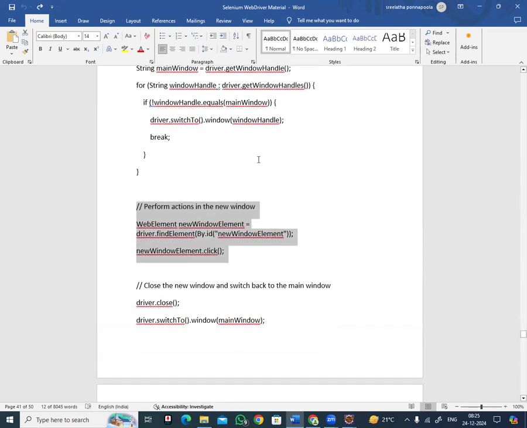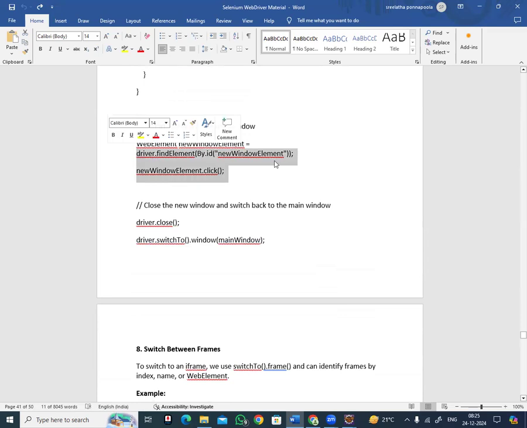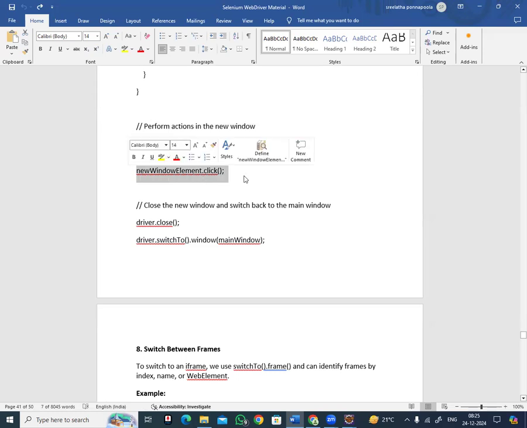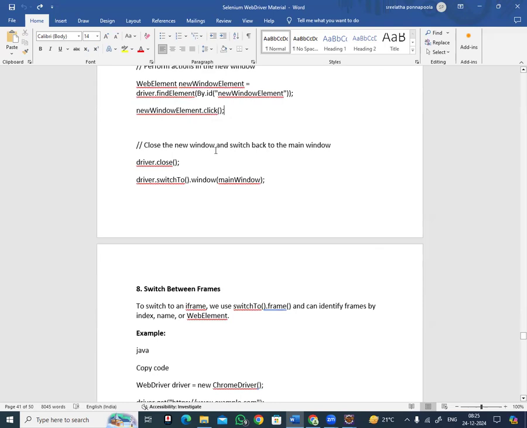See, what we are doing here, we are just switching here. After that, we are performing the action here. Okay. How to perform actions on a new window? After identifying the window, we need to perform the click button. Close the new window. This is the method we'll use.